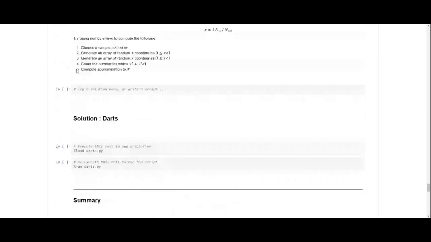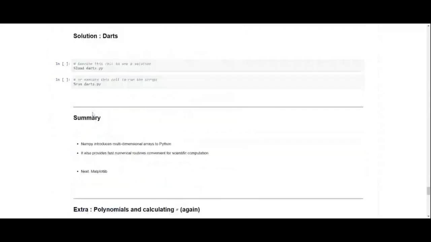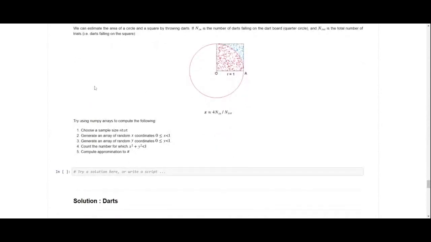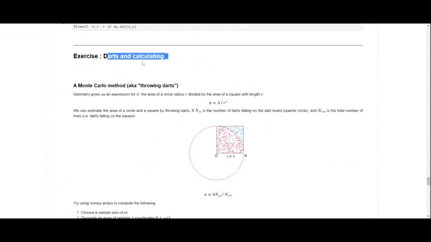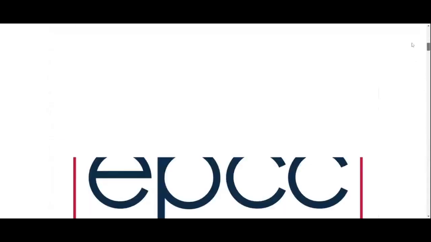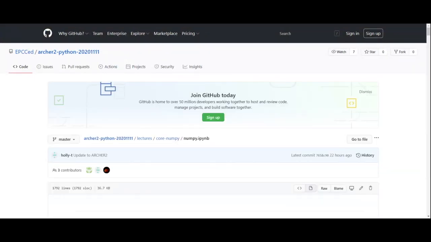And then there's a couple more on polynomials and calculating things like that. So if you would like to have a look at these exercises and get a bit more hands-on with running NumPy in practice, that's absolutely fine to do. You'll see there's a solution for this darts exercise. So if you start calculating pi by throwing darts and run into problems after the session, when you can't ask questions, there's a solution to it. Because we're not running this as an actual IPython notebook, you can't see it here. What you actually have to do is go back to the core NumPy folder where the NumPy notebook is, and you'll see a darts Python script there with a solution to what you need to do. So if you run into a problem, it's there.